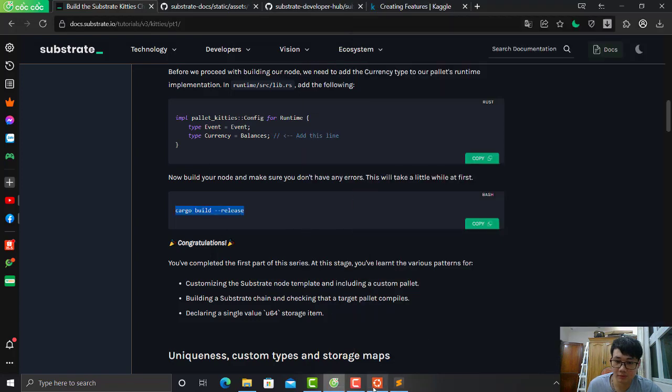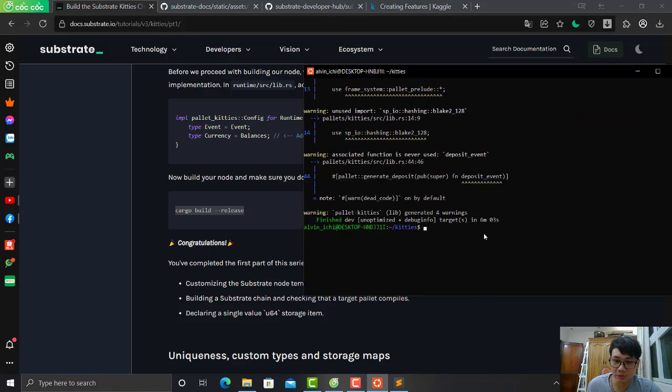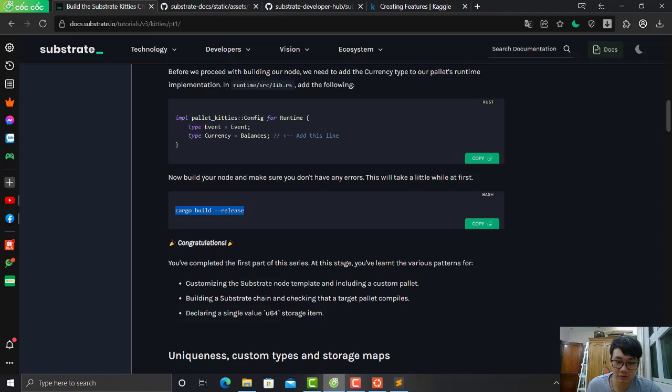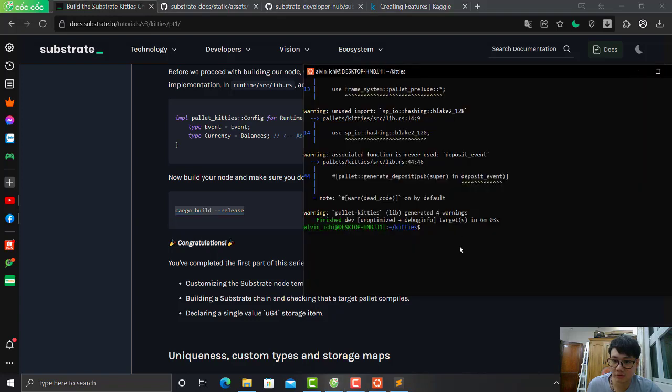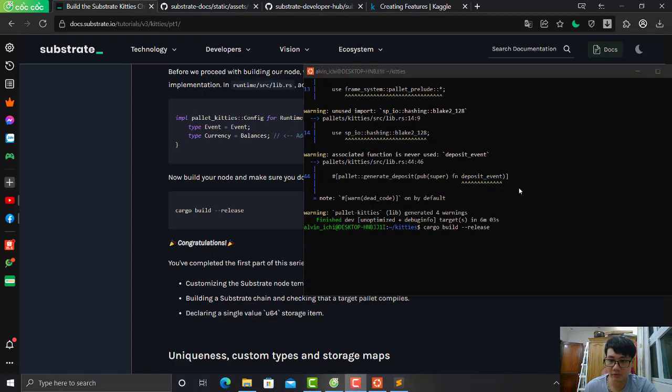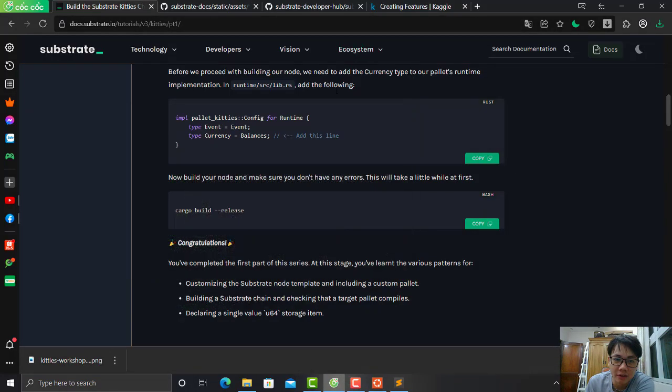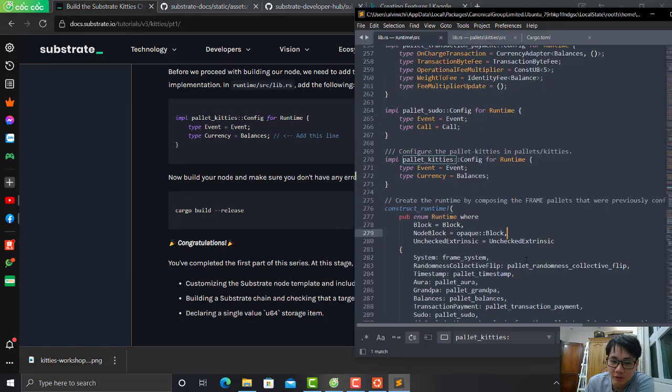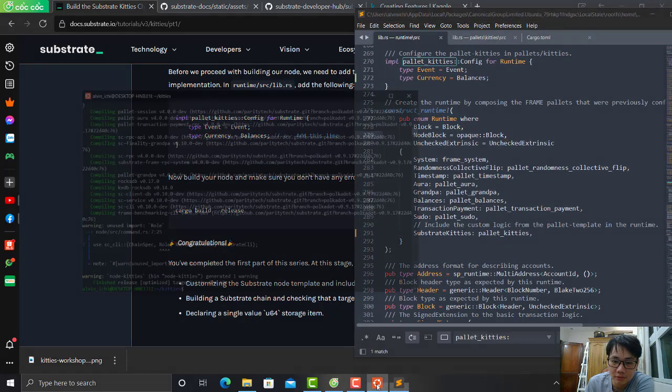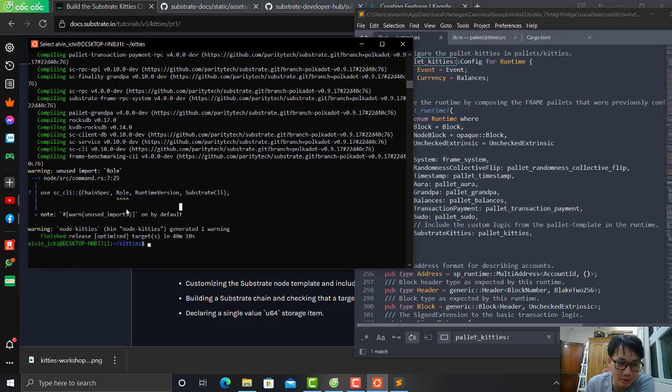Now, one, two, three. Copy. One, two, three. Go. Oh, it takes some minutes, so we wait for it. After I finish my build, I have some warnings about the runtime of the node Kitties.